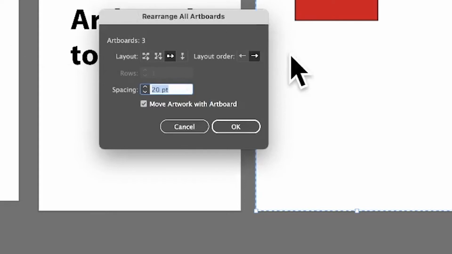Now if you want them all in a nice row, click this one. Just click here and you can space them by 20 points or maybe go for 10 points. Now unfortunately there's no preview. That would be brilliant. Also make certain this is on: Move artwork with artboard. Again, if you don't, the artboard path will be separated. And then click OK. And it's just done like that.